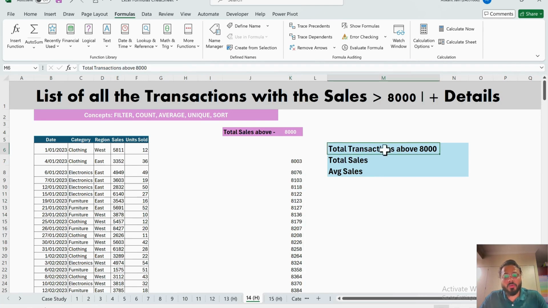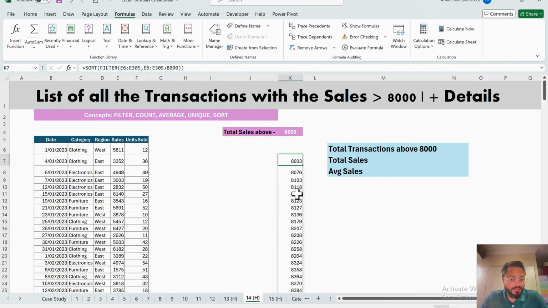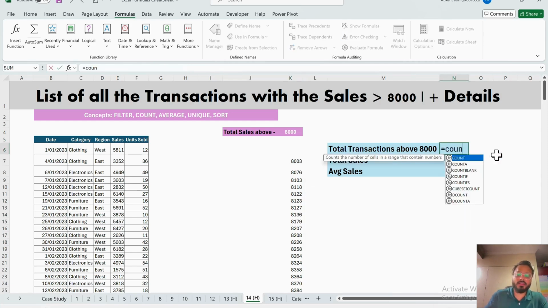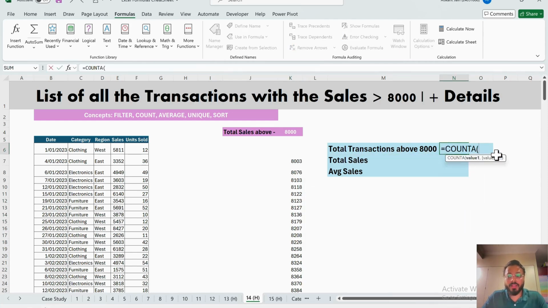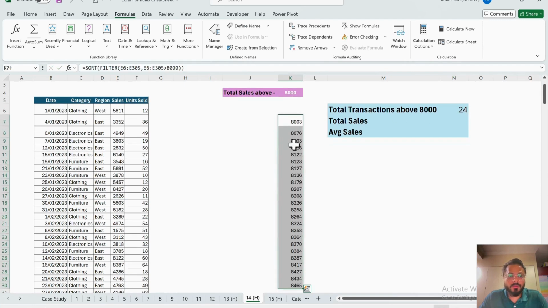Now I want to get total transactions above 8,000. I want to get this count. This is very straightforward. I'll just say COUNTA, and I'll say this one and then pound. So what pound will give me is, because this list of all the transactions is dynamic, right now maybe the total count is 10. It can be 15, it can be 20, it can be anything, right? So I just say A7 and pound. It will refer till the bottom and then press enter. These are 24 records, right?